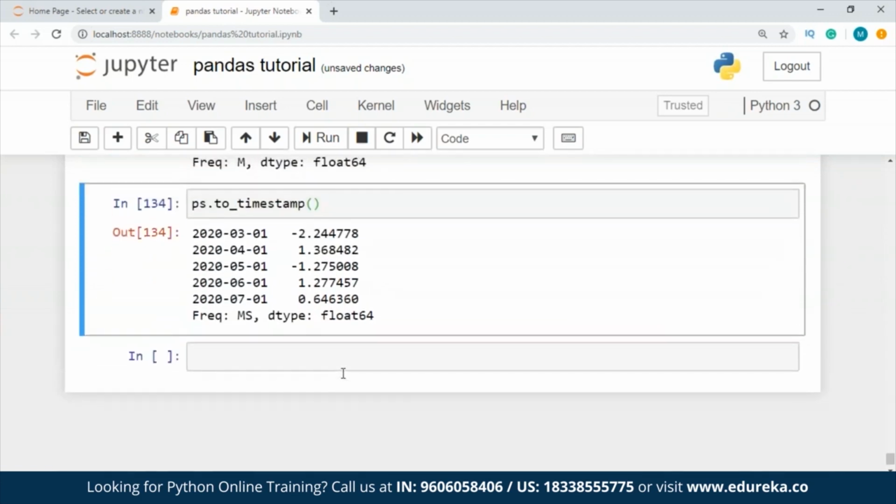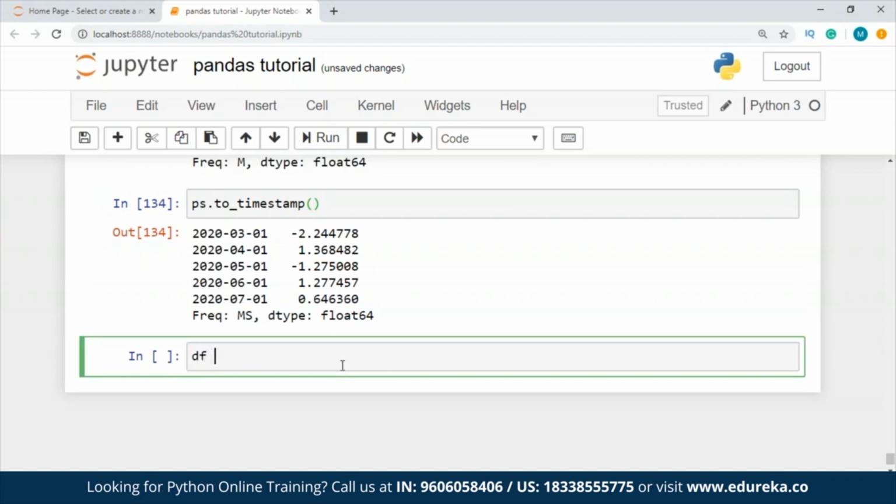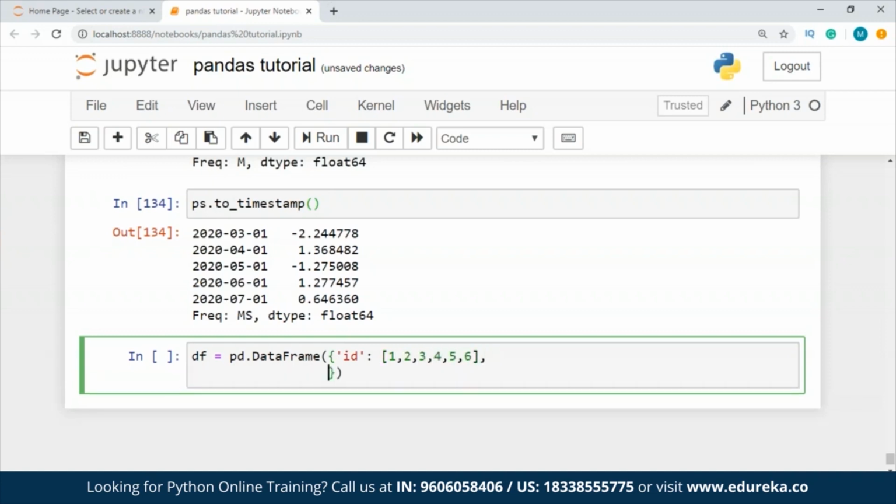Now moving on to the next topic, that is categoricals. For that, let me take one more data frame, guys. I'll write df is equal to pd.DataFrame. Now I'm going to take a few values inside this dictionary. The first is going to be, let's say, ID. And now I'm going to pass a list with a few values, precisely 6. So I'm going to use 6 values over here.